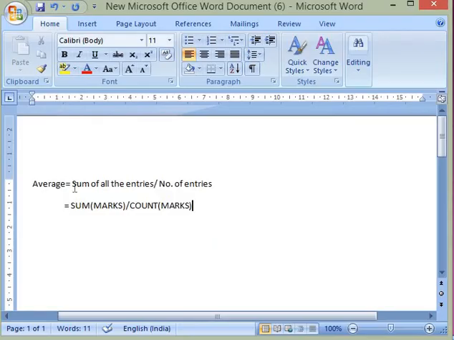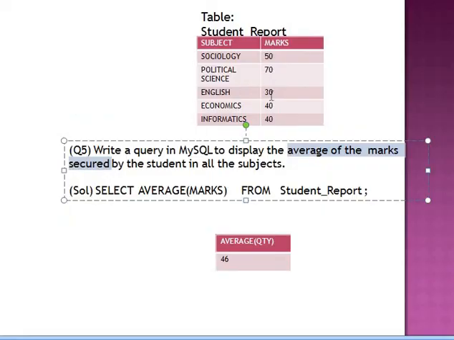So as the average is equal to the sum of all the entries divided by the number of entries, the sum of all the entries is represented as sum of marks. Why sum of marks? Because I am performing the aggregate or the grouping function sum only on the entries in the marks column. I am finding the sum of all the entries belonging to this marks column, and that gives the value 230.